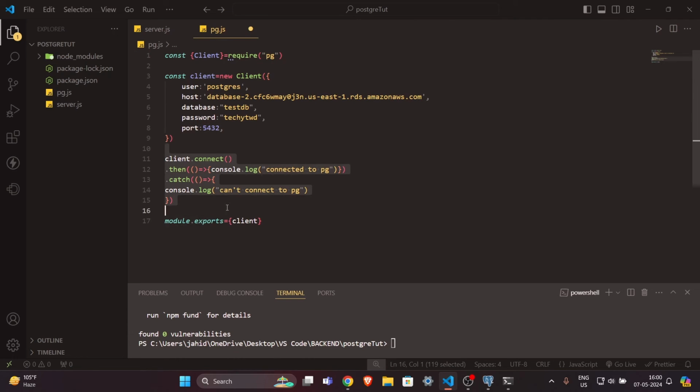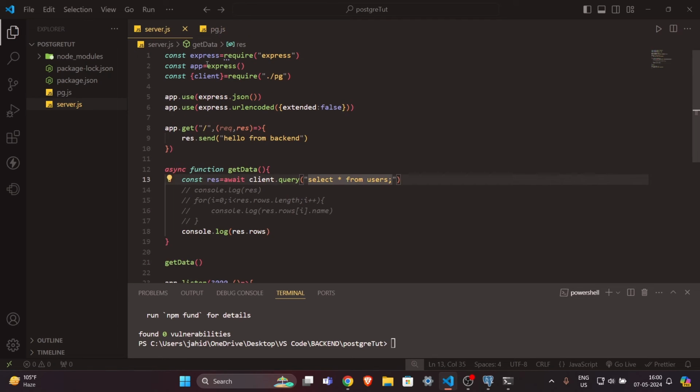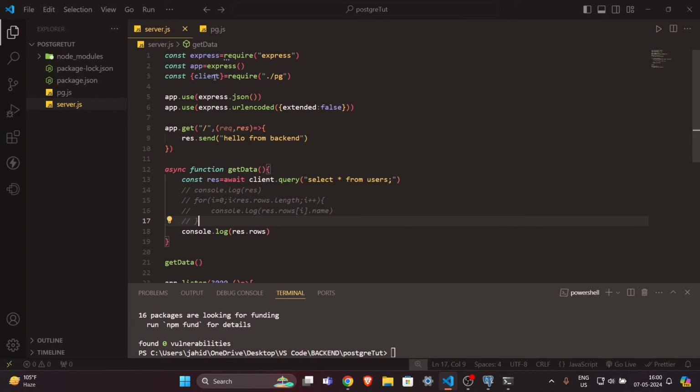All right, and I have just created this client.connect and written a callback function to make sure whether it is connected or not. And then in the server, I'm just requiring it. So as you can see, I've required Express, and one more dependency you have to install is Express also. So I will write over here npm i express. Okay. All right, so these are the three dependencies.